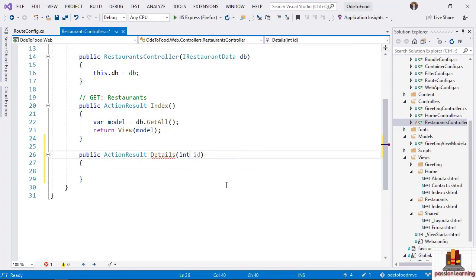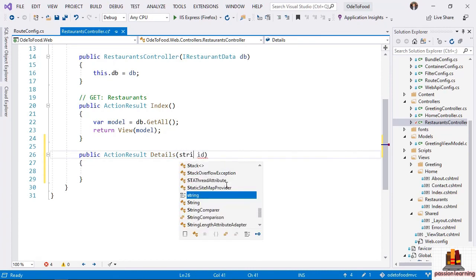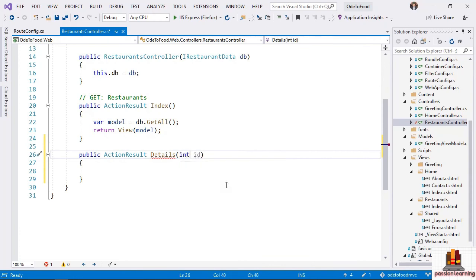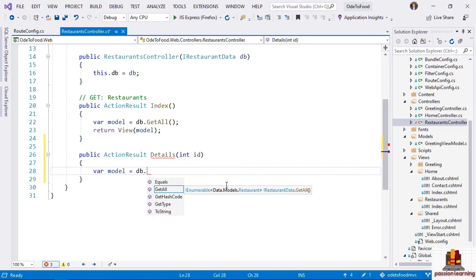I expect it to be an integer, but in reality that ID could be anything. It could be a string, for example. But let's treat that as an ID. And my model should be the restaurant that has that identifier. Currently, the only thing we can do with IRestaurantData is get all of the restaurants. So I'm going to need a new method that will allow me to query for a single restaurant by ID.